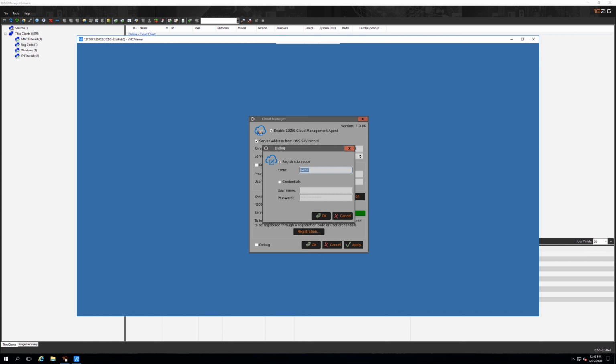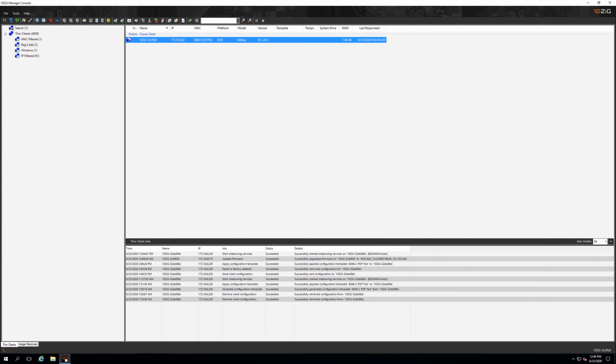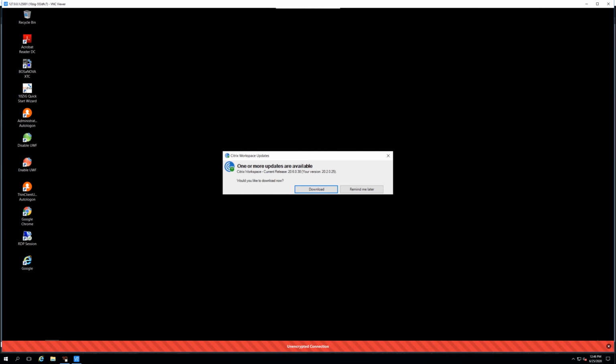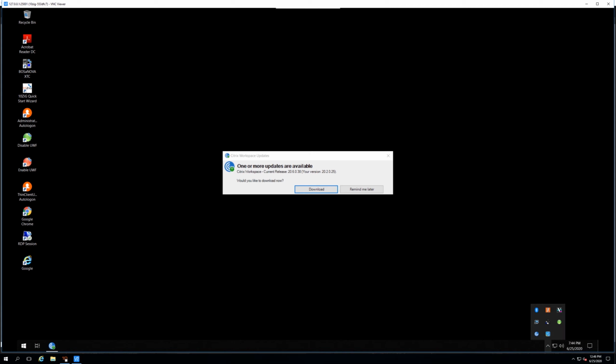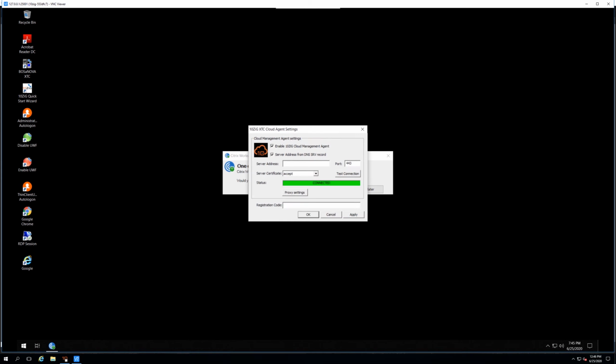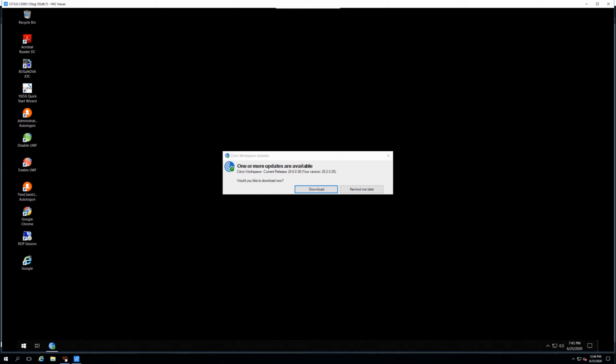Now this is how it works in Linux. In Windows, it's only slightly different. If we go to our Windows device and we log into that one, we can see here that if we go into the Cloud Agent Settings section, we also have a registration code section here. So we can use this either in Windows or in Linux to affect that same level of control over our endpoints.